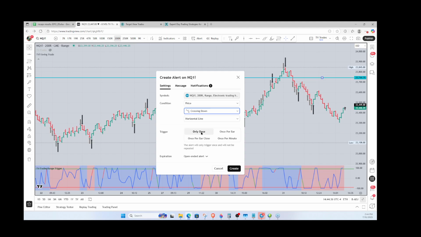Don't do only once, because if it does it only once, it could cross and then come back up above it. So you could do once per bar close, or once per bar. Once per bar is usually good because it's going to let you know you're there, so you can start paying attention to it.